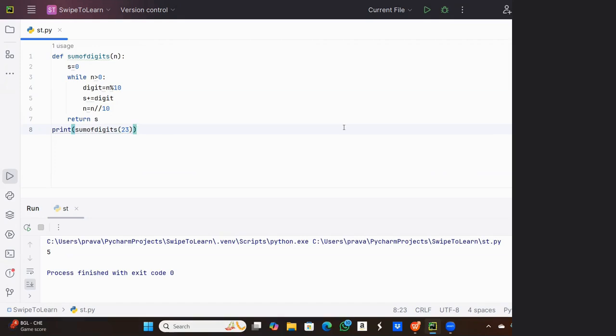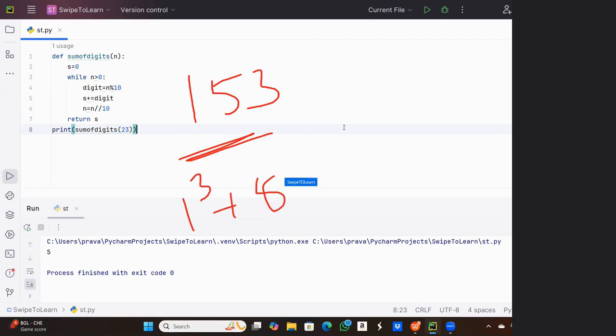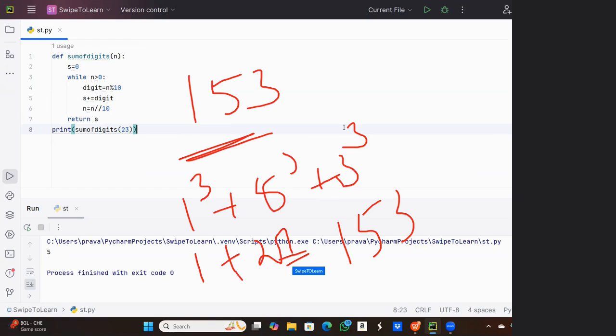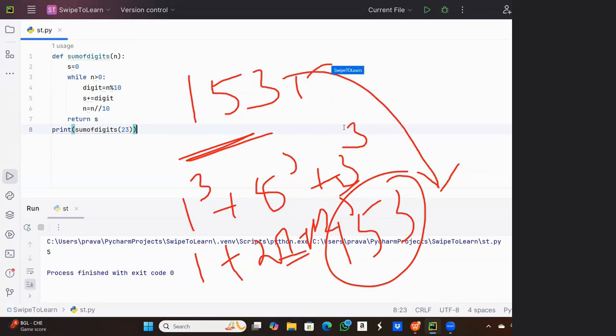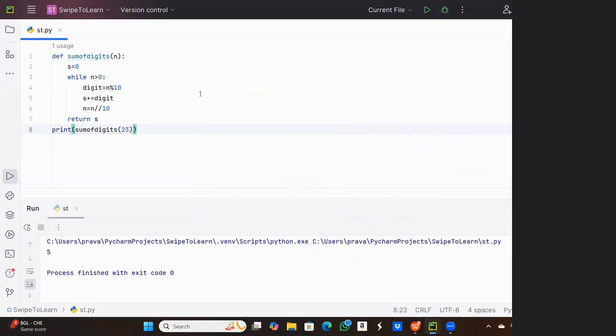Suppose, say 153. So here there are three digits. So 1 cube plus 5 cube plus 3 cube. It should always give the same number 153 here. 1 plus 125 plus 27. If the sum of the digits raised to their number of digits is equal to the original number, then this is called an Armstrong number. So previously you have seen how to get each and every digit of a number and how to find the count of digits. So we'll get to know how to write the Armstrong number by changing the same logic.